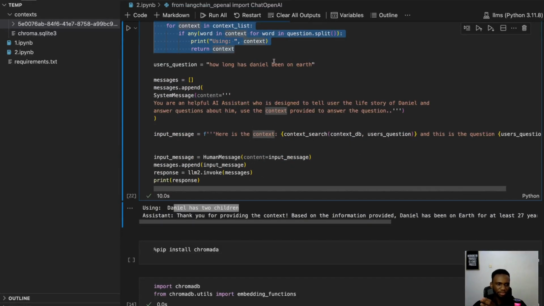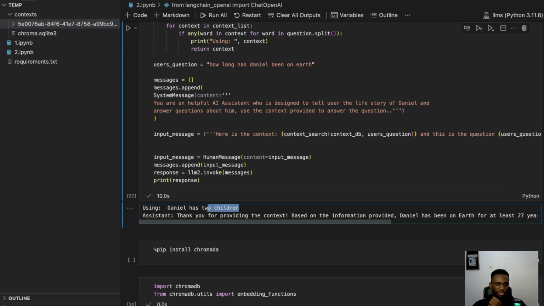But that's not even where the problem stops. Now, because we're using Llama and Llama is not as efficient as GPT-4, you can see that even providing just this context, for some reason Llama has assumed that Daniel is 27.